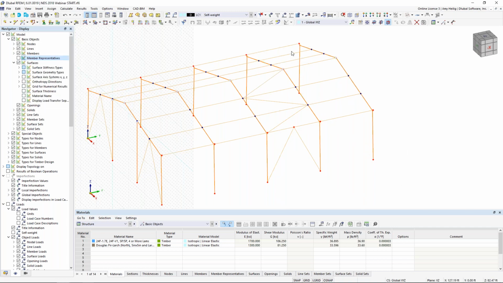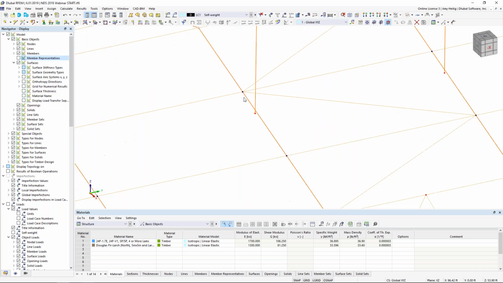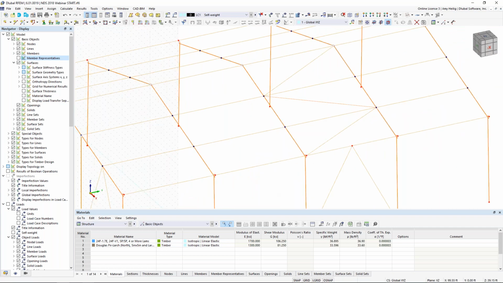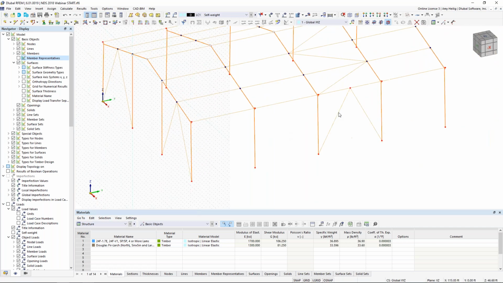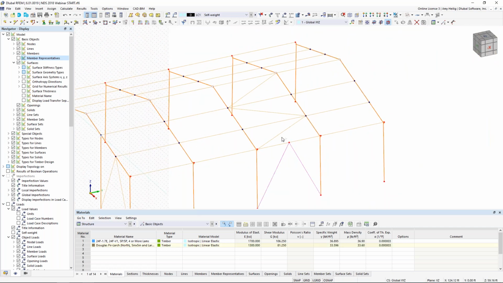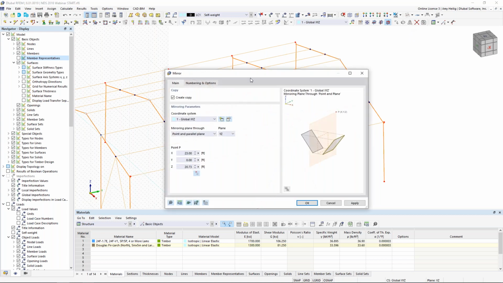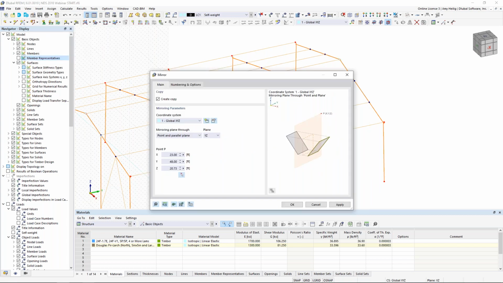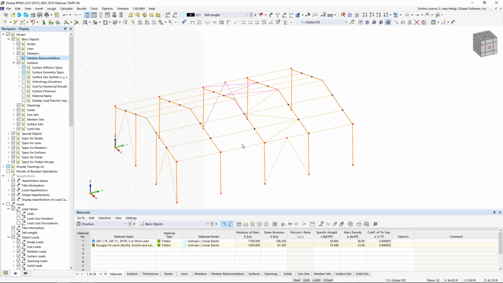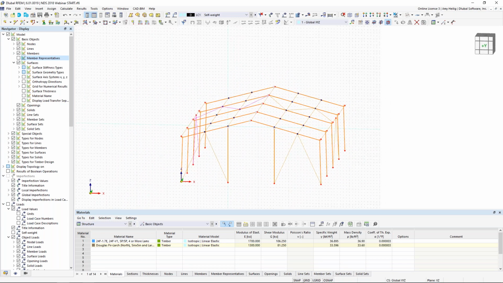I right-click to exit out of this dialog box, zoom in just to make sure everything's connected, everything looks fine. Now I'm going to hold down my control key to select these additional brace elements that I just created. We'll utilize our mirror tool once again to create a copy about the YZ plane, and I'm going to select my mirroring point at the top here of my structure. I click OK, and now we have the bracing on the other side.